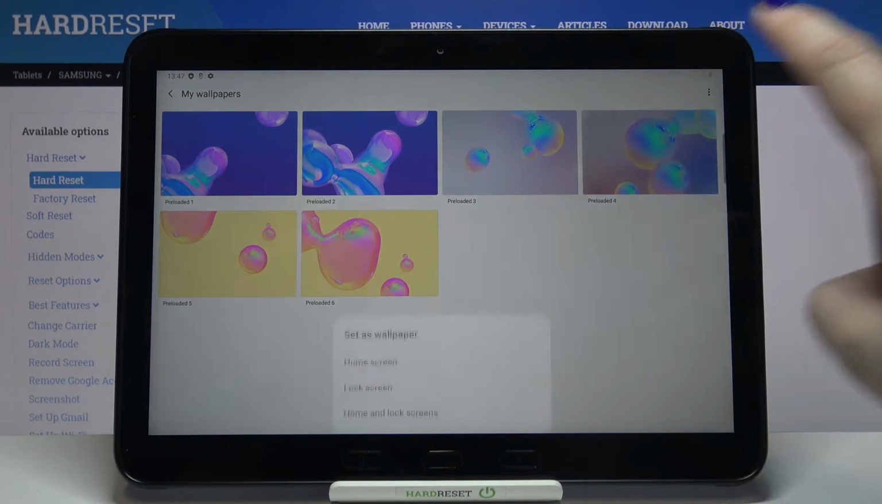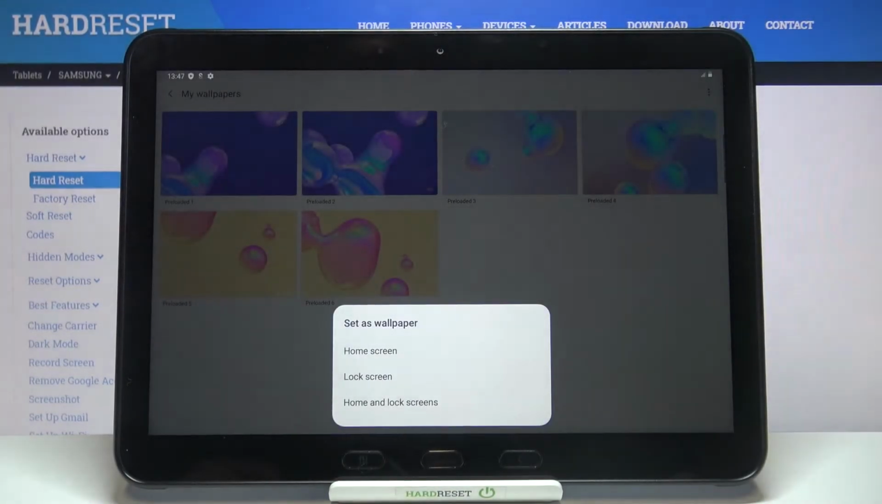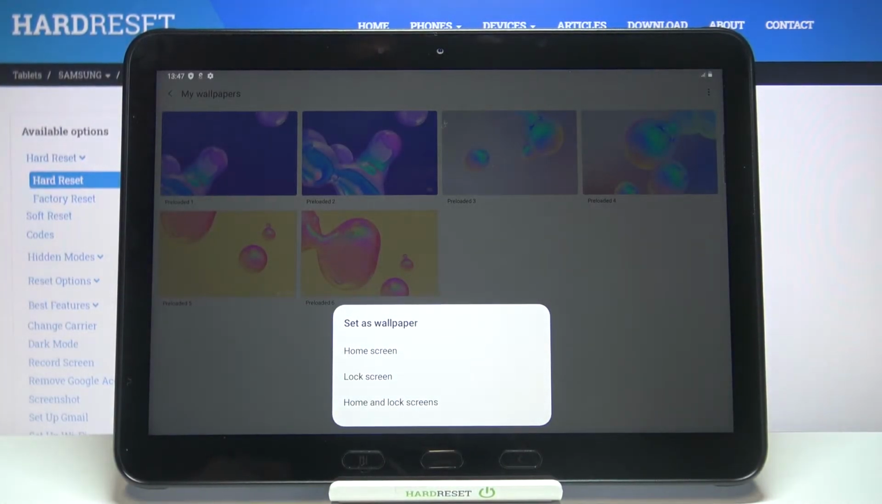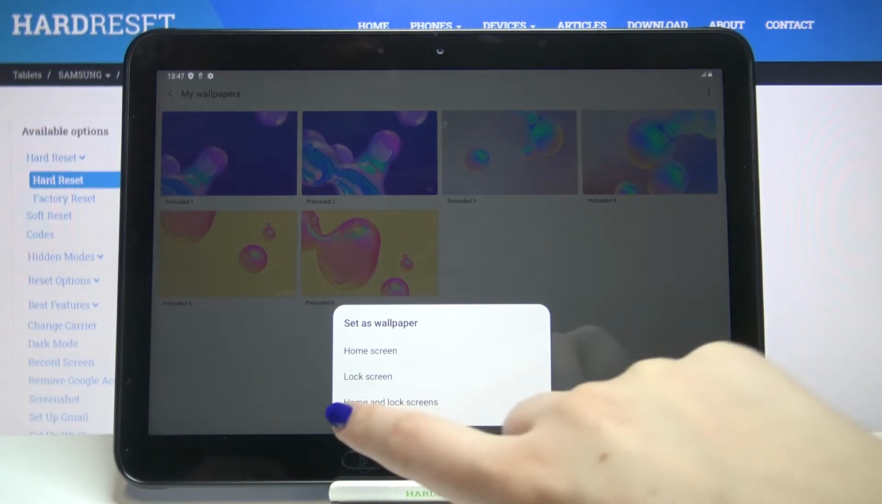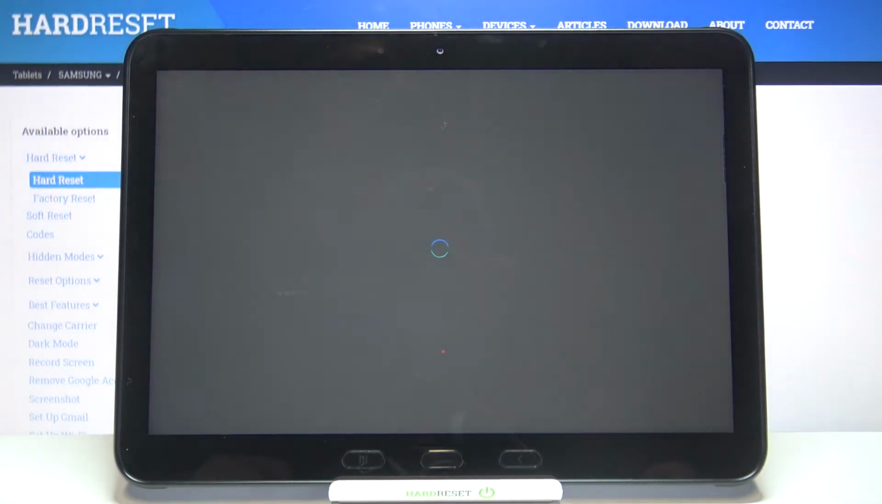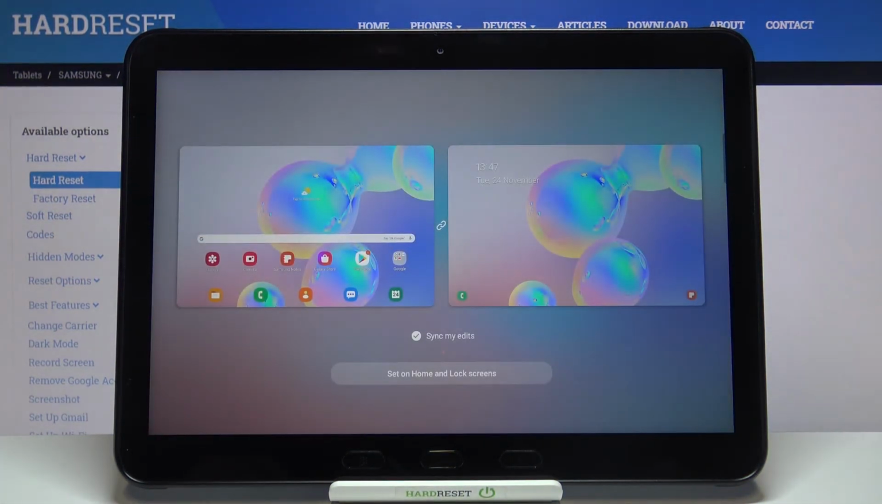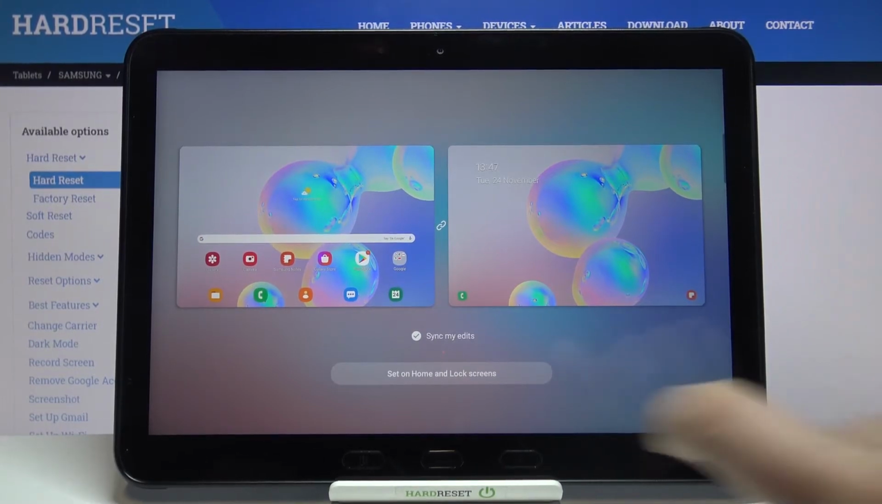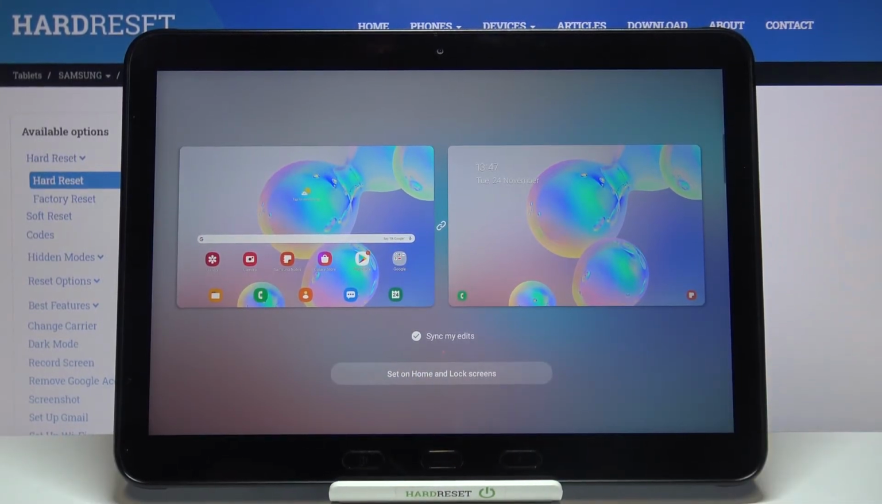So I will pick, for example, this one, and as you can see now I can decide where I want to set it, so I can set it as a home screen, lock screen, or both. So I think I will pick both, so just tap on the option you'd like to use. Here we've got the preview of it, so if you are happy with your choice, just tap on set on home screen and lock screen.